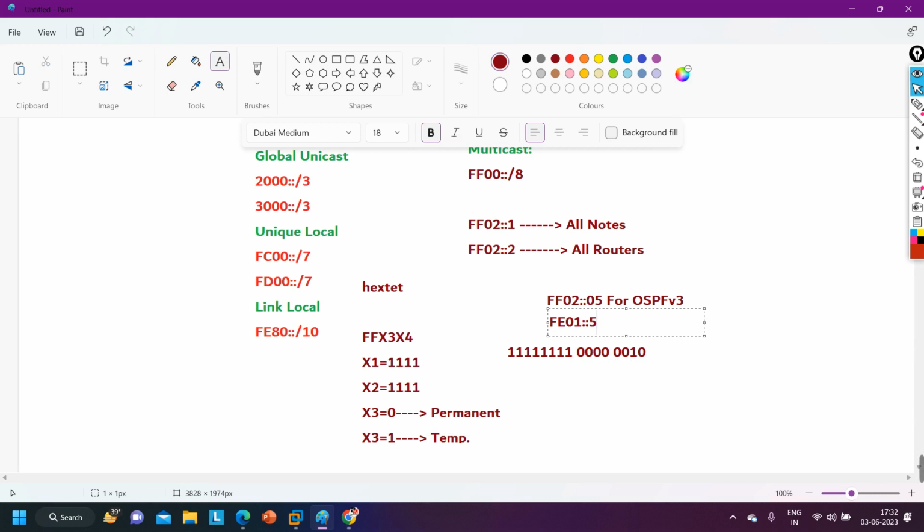So that's why in all routing protocols, the multicast address will start with FF02. 02 means that in the third field, x3 is 0. That means it is a permanent, it is a reserved IP address. And the last one, x4, tells us about the scope of the IPv6 address.